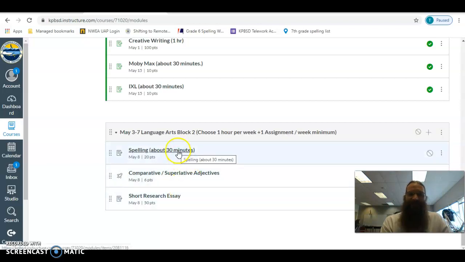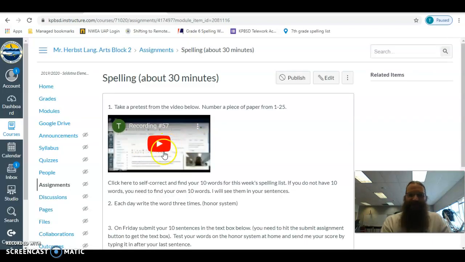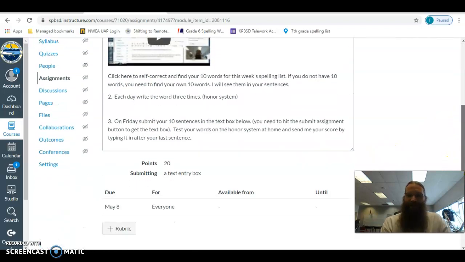If you do your spelling, if you click on spelling, you can take your pre-test here, and when you click here, your words will pop up and you can self-correct and come up with your words. You write each one 3 times. That's on the honor system. And on Friday, on the bottom here, you submit your 10 sentences in the text box.